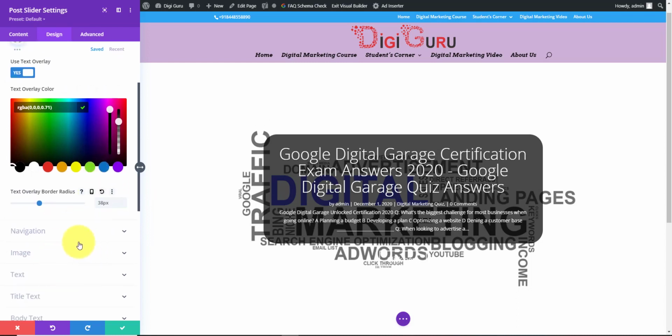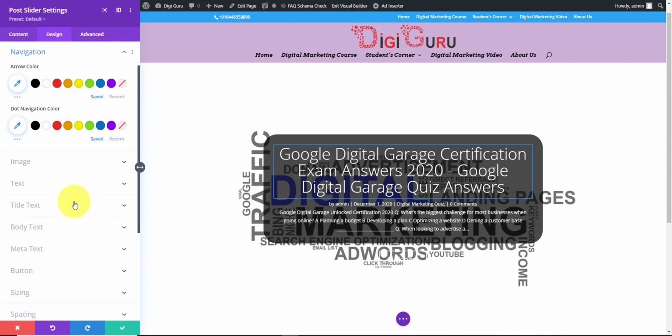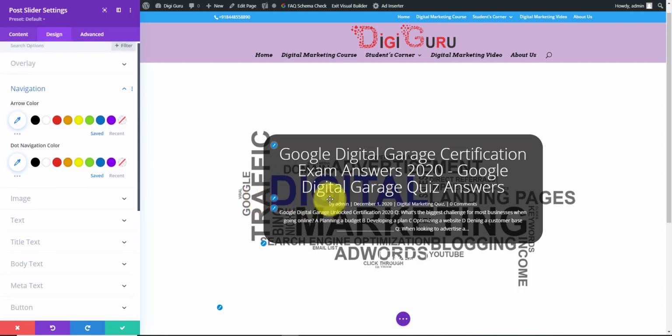And again, going to the navigation section, arrow. You can see the arrow that would be coming out here, what color of arrow you want. I suppose I'll say I want a white color arrow.